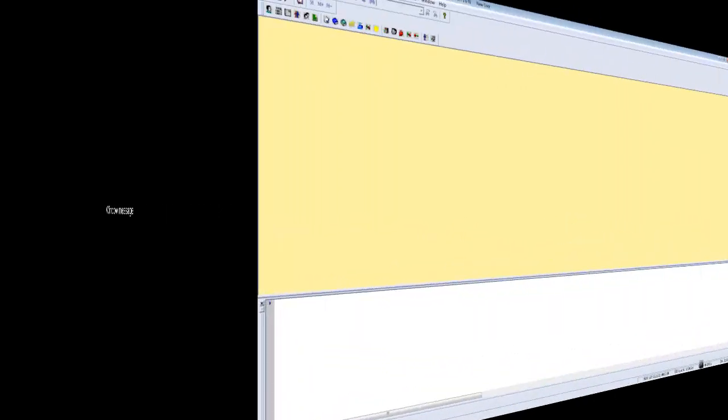Let me start from very basic functions. The first part will be dedicated to optimization of workspace. Let us talk about the window message.